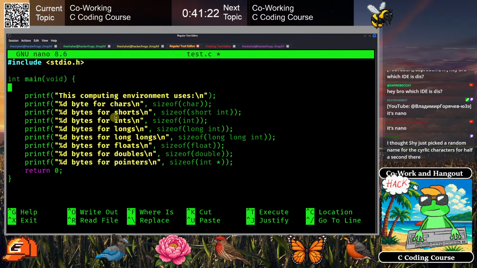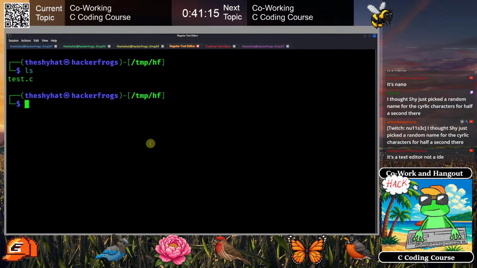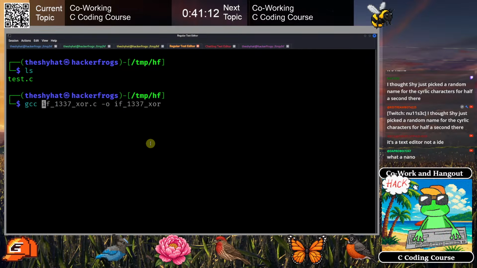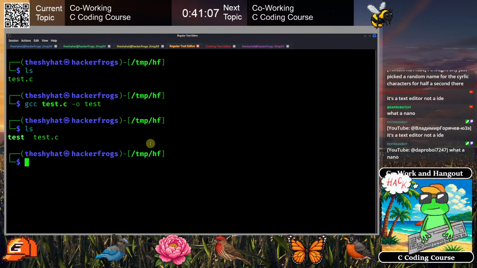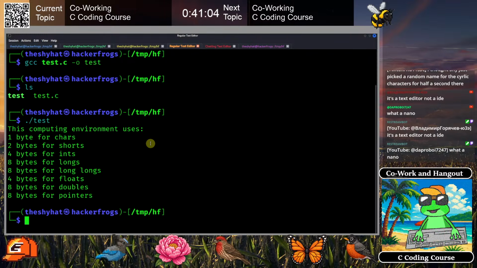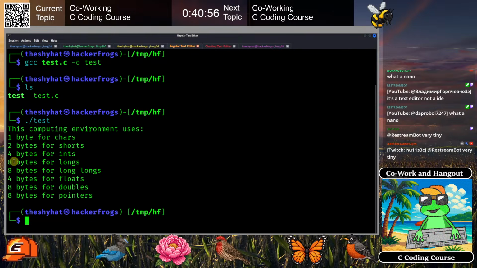Which IDE is this? Yeah, this is Nano. It's not really an IDE, it's just a text editor. I'm not really doing anything fancy with my code. So we can probably just gcc test.c, output to test, and then run test. Okay, so this computing environment uses 1 byte for characters, 2 bytes for shorts, 4 bytes for integers, 8 bytes for longs, 4 bytes for floats, 8 bytes for doubles, and 8 bytes for pointers.